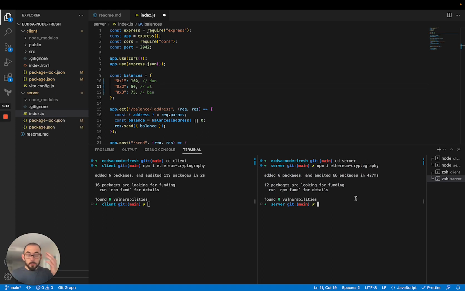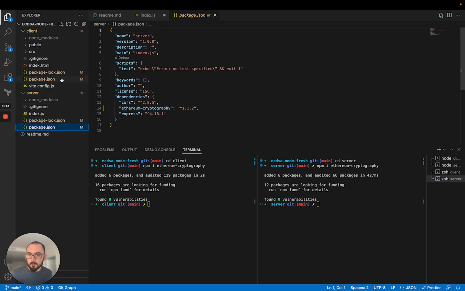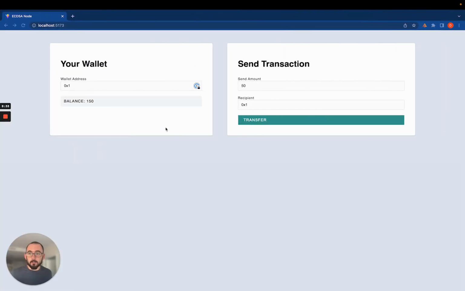Cool. So once we have that on both sides, you can see that the package.json has been updated in both of these. And we can now use that Ethereum cryptography to do some of the things that we were doing in the tutorial previously. This project is pretty open-ended, so you can accomplish this however you'd like. I encourage you to think about Web3 applications that you've used. What is the user experience that you typically get, and what are the expectations that you have as a user?